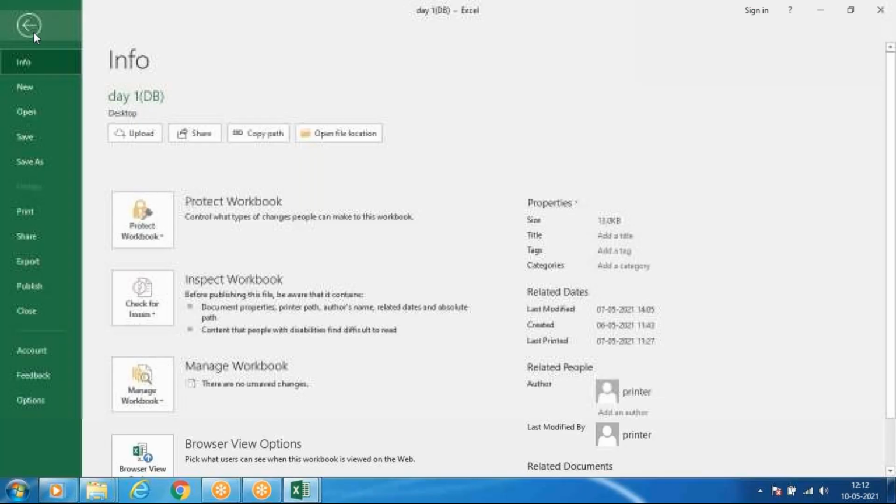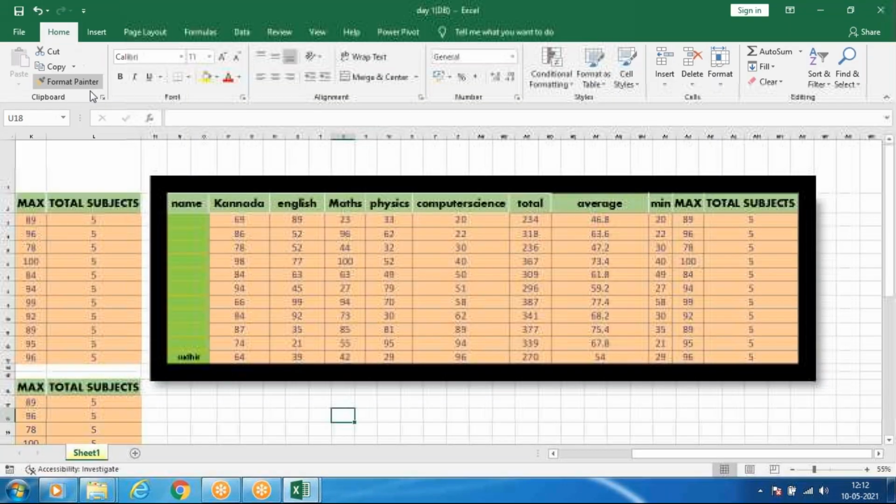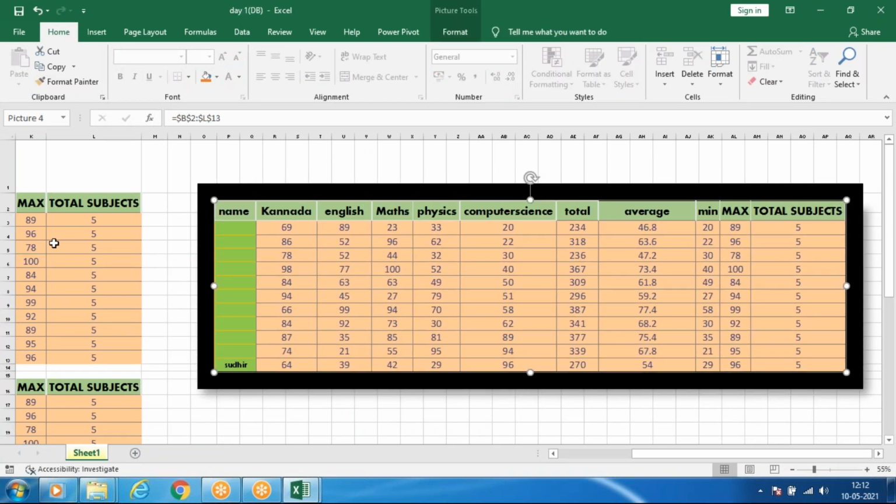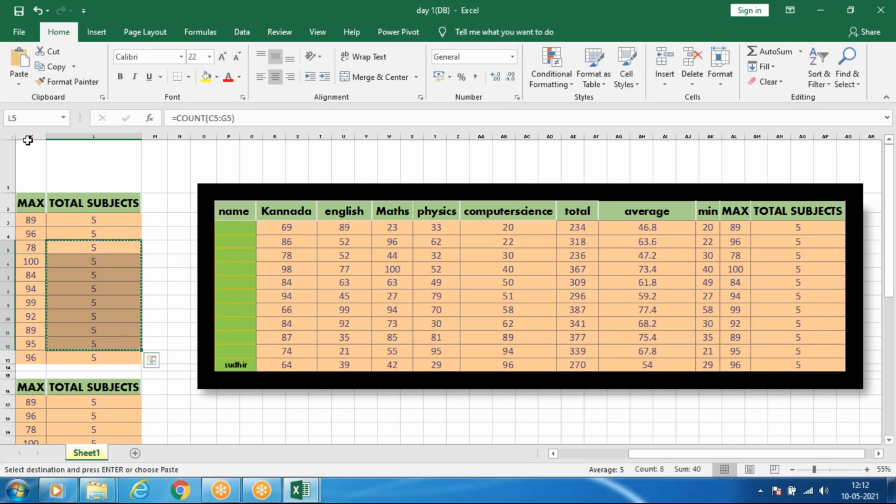So these are the paste special options. Once you do copy paste, click on the drop down menu and it will automatically come. Control C, and here you can check everything.